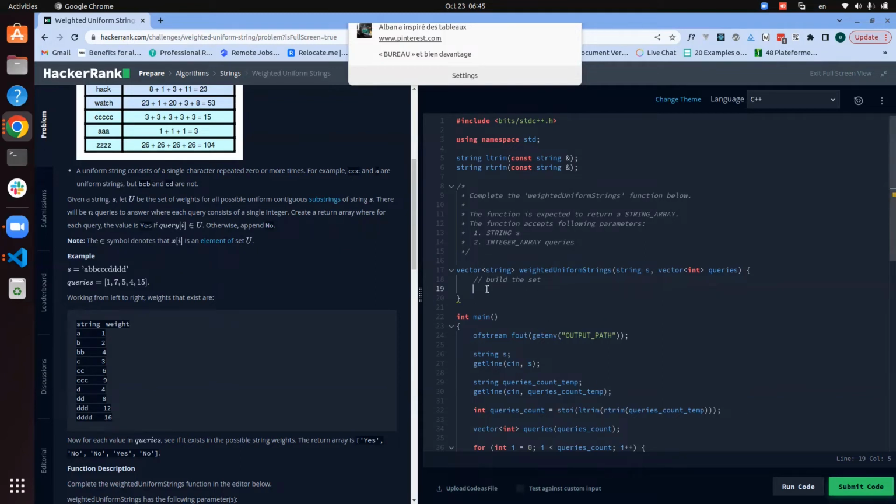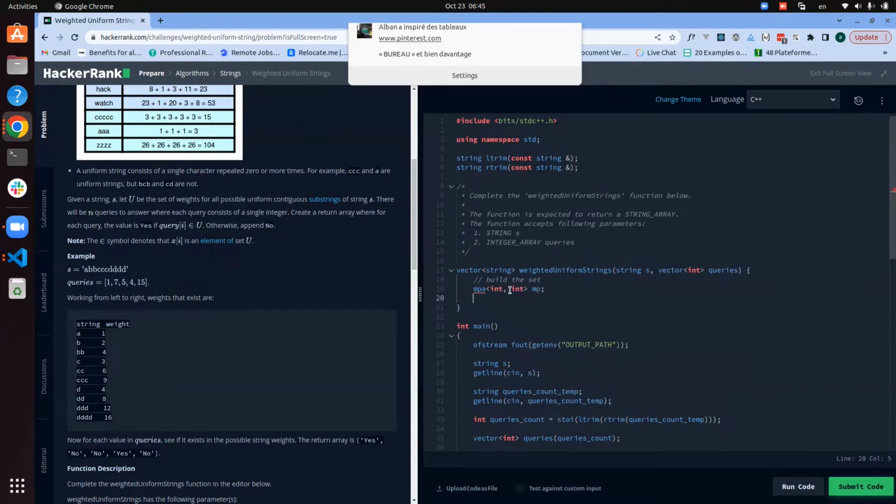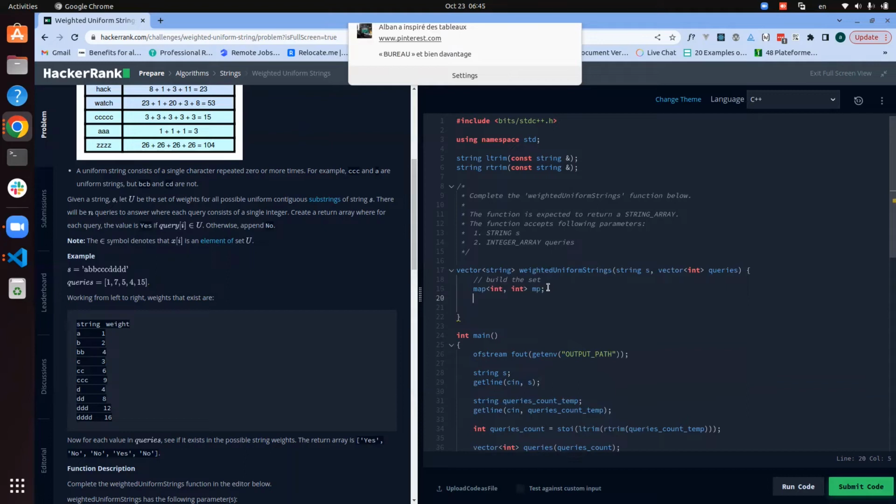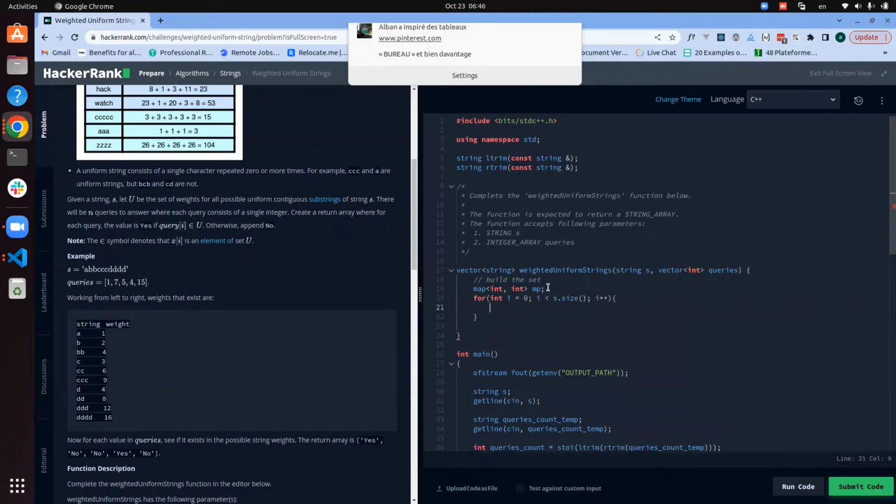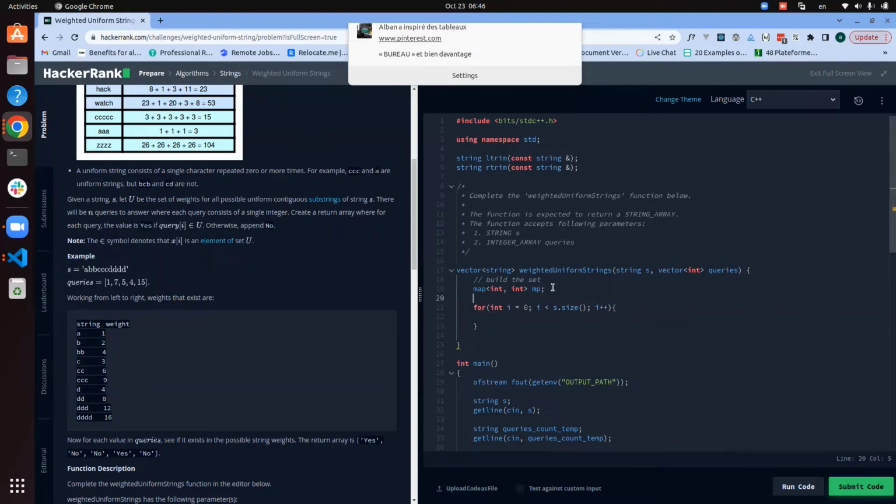So let us start. I'll have a map of int, I'll call it mp. Once I have my map, I need to look through the string, and for each element I need to construct it. It will be interesting to have an int here that will store the last element that has been inserted. I will start from 0.